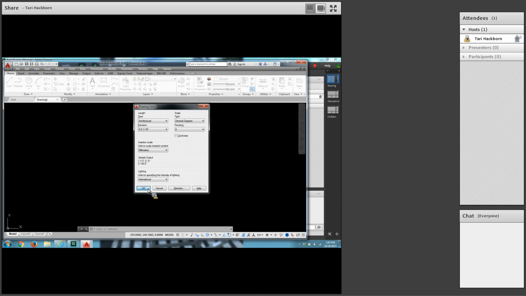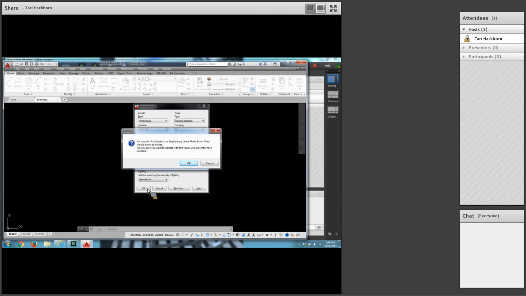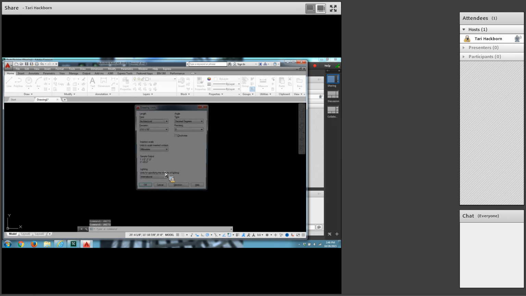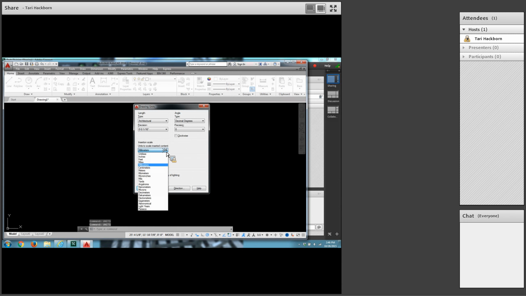And OK. They do have, oh, should be set to inches. Sorry about that. Let me go back in there. There was a little warning. Yeah, it says millimeters. Let's get that on inches. Okay.